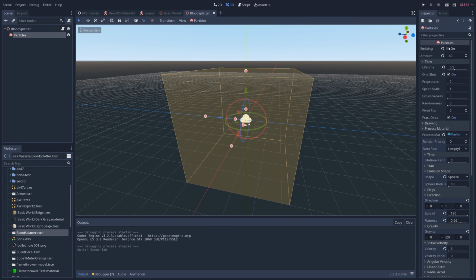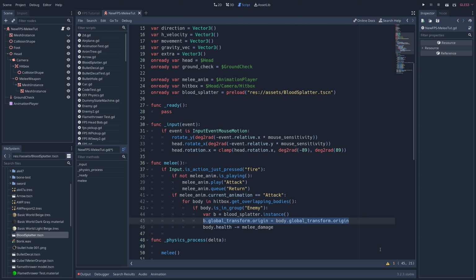Then in the melee function, write var b = blood_splatter.instance(), which prepares the blood splatter scene to appear in the game. And then write b.global_transform.origin = body.global_transform.origin, which sets the enemy's location as the blood spawn location. Then write get_tree().get_root().add_child(b), and this actually spawns in the blood. Run the game, and now the enemies bleed when we smack them with the hammer.